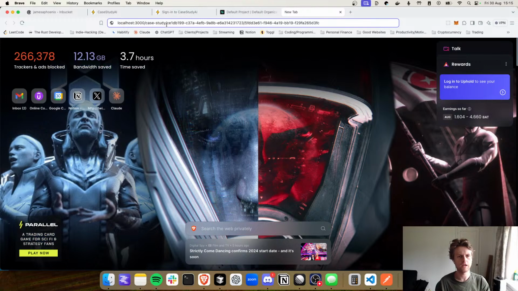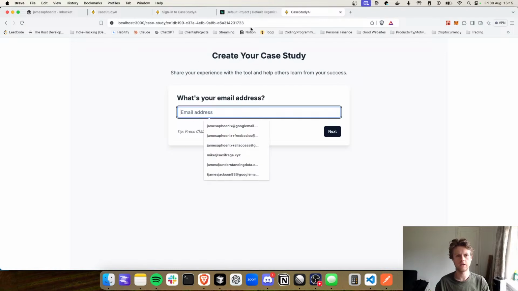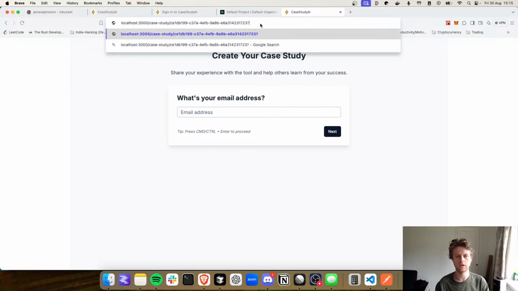Right, so I think that simplifies the case study routing where we just do this and then it will create a case study, and we can still add on the other things we had like the tool name, test, and the email is equal to james@test.com.